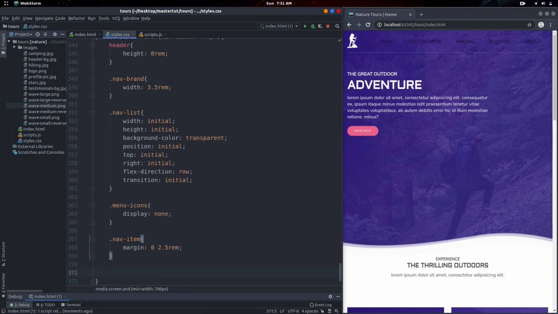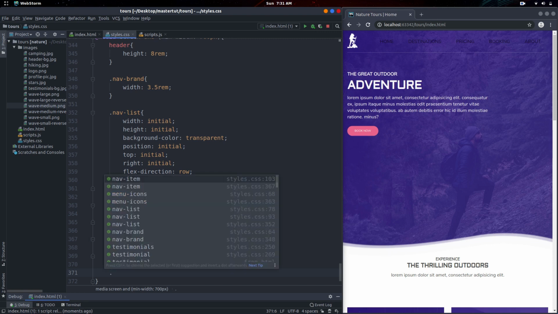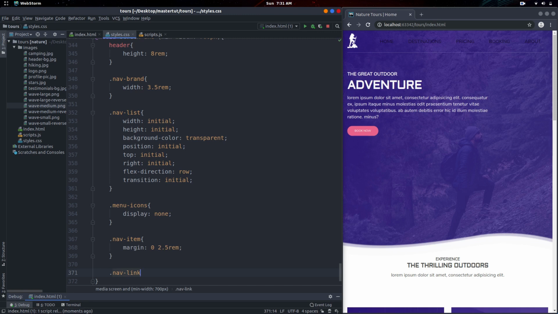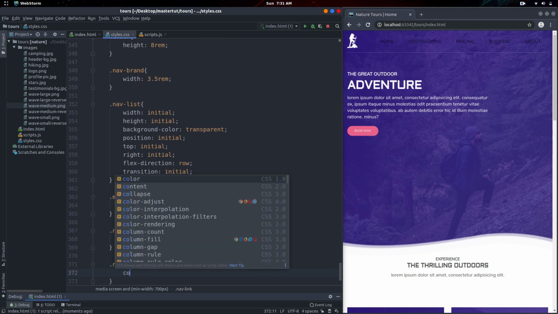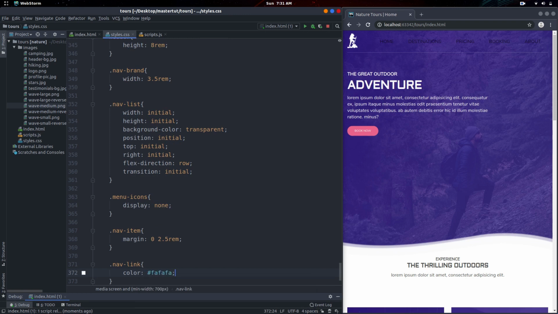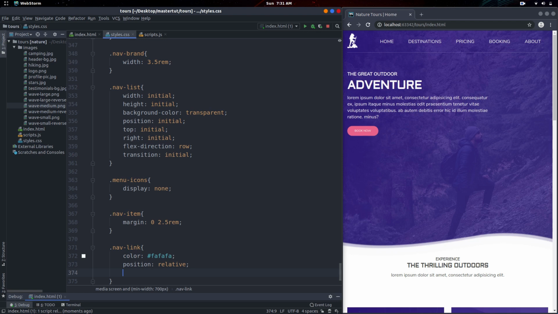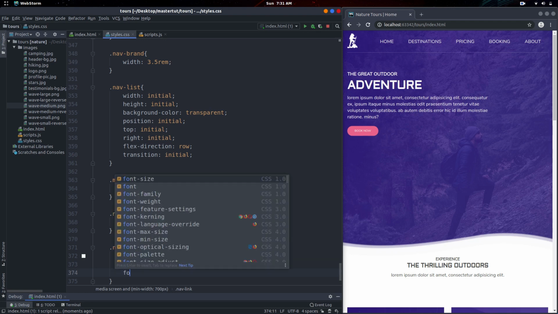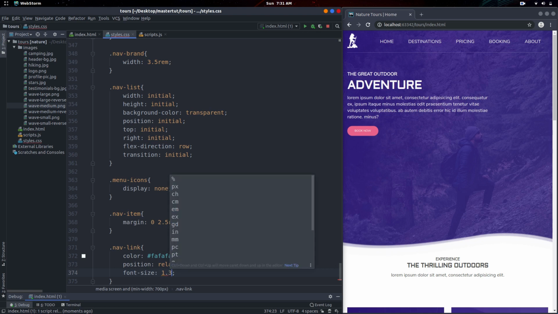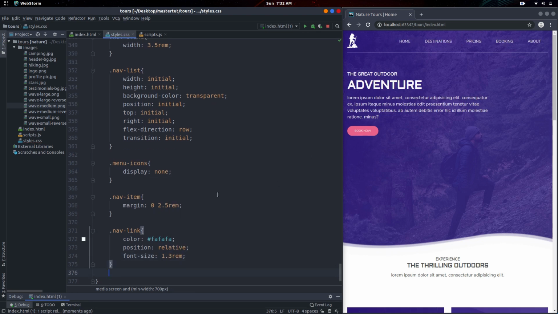Next step is to actually select the nav link. And what I'll do here is basically just change the color to FAI. Then position will be relative. Then I can say that the font size will be set to 1.3 rem. Something that I'll do here is actually remember that we had that current link highlighted. So I'll add an additional selector here of current.